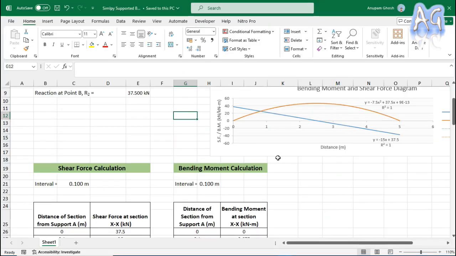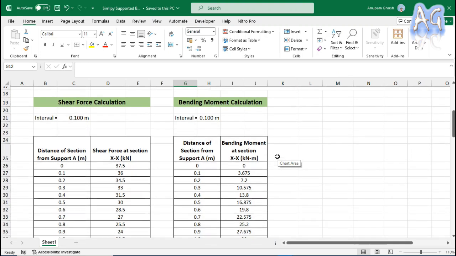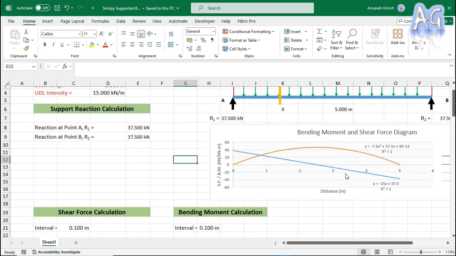Now using this equation I am going to create these two tables. It means I am going to calculate the shear force and bending moment value at each section of this beam, so that we can easily draw the shear force and bending moment diagram.